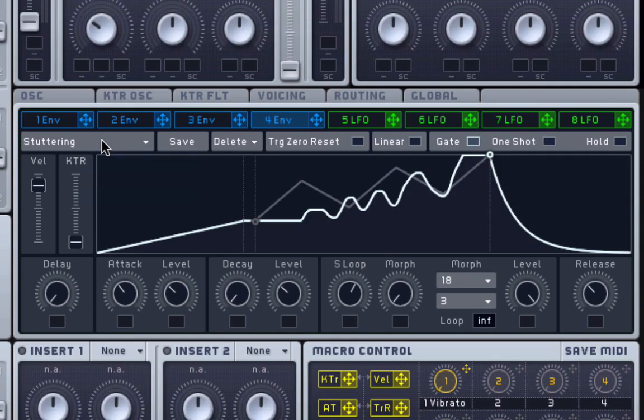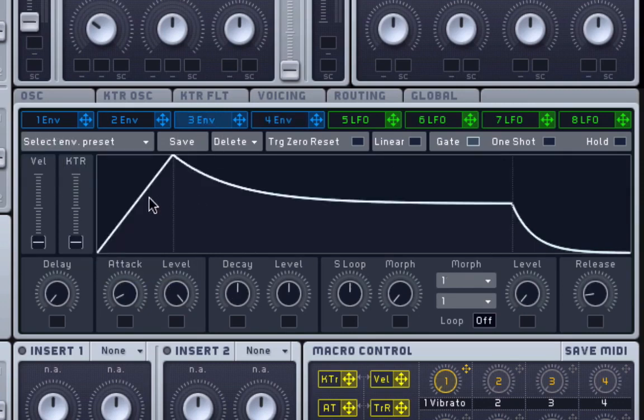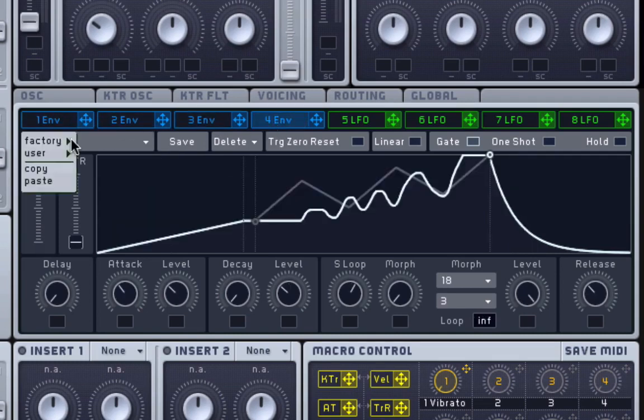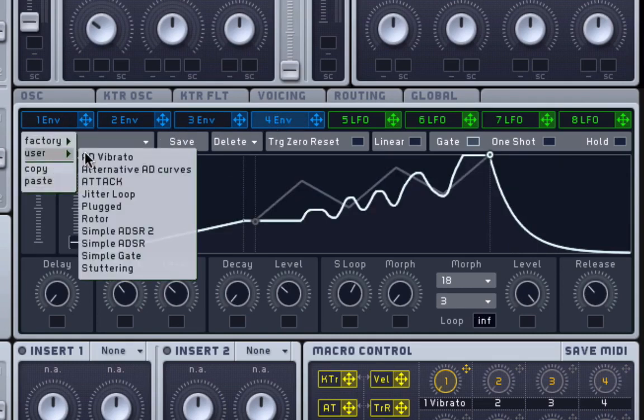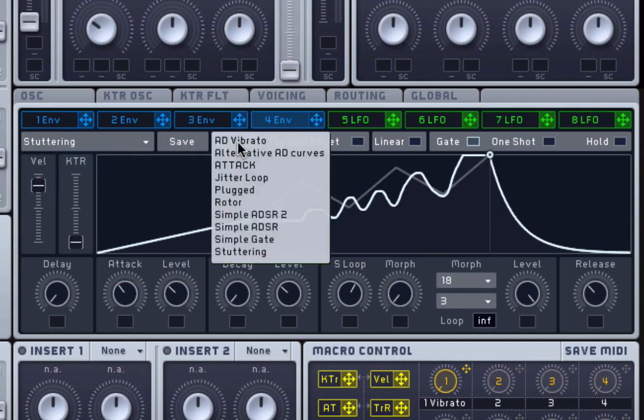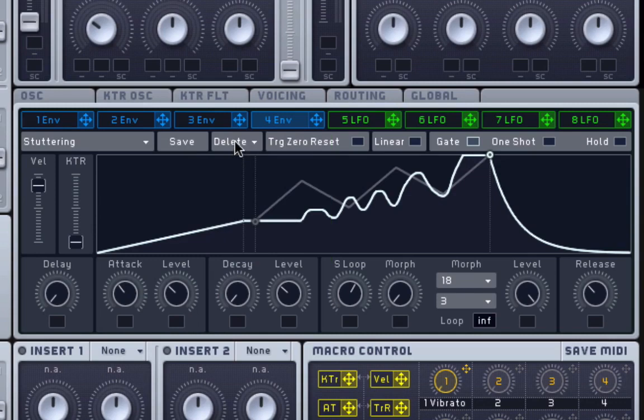Another option that I use all the time is the copy and paste function. So if you want to have a couple envelopes doing similar things, you can copy your envelope from one envelope and then paste it down into another envelope. That's pretty cool too. And here you can delete what you've got, and that's good to have too if you just want to start over.